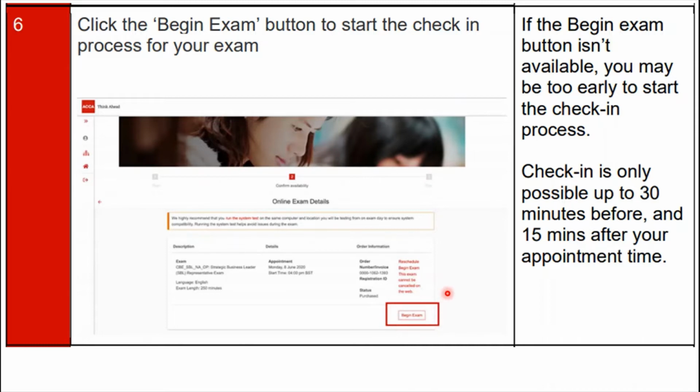The tip is, if your begin exam button isn't available, then it is too early and you are starting your check-in process too soon. That is, the check-in process is only possible from 30 minutes before and 50 minutes after your appointment time. So make sure you start your exam as specified by the ACCA remote exam.